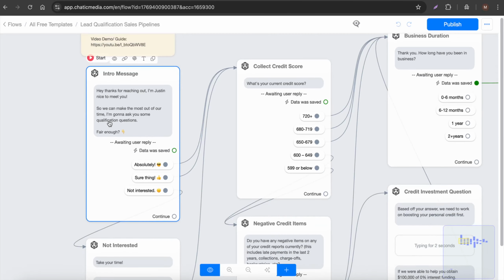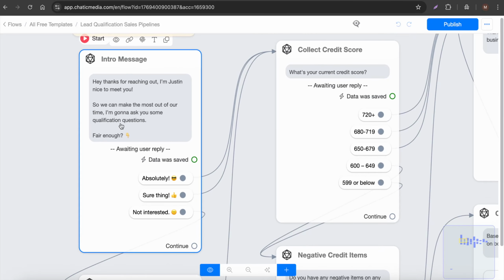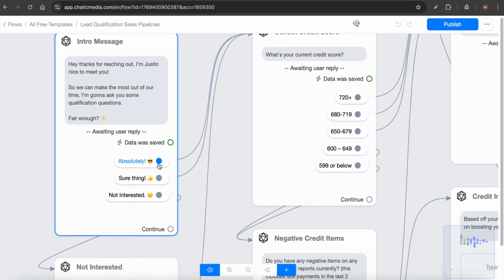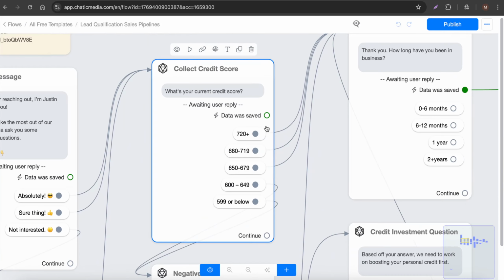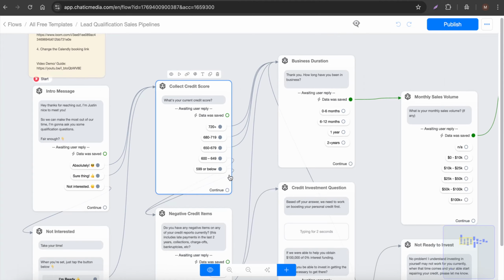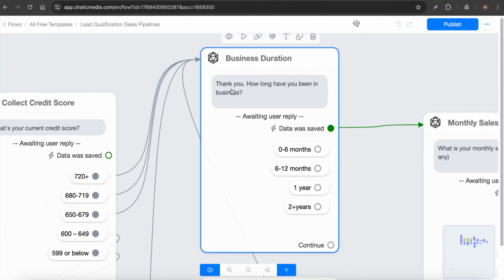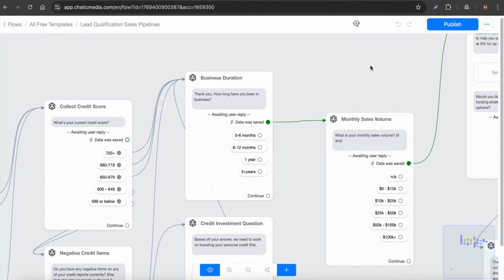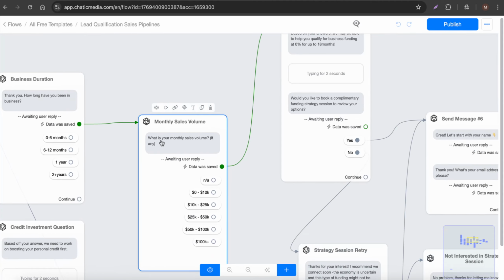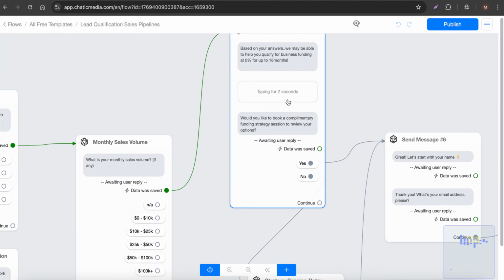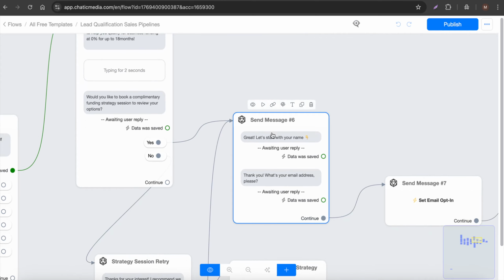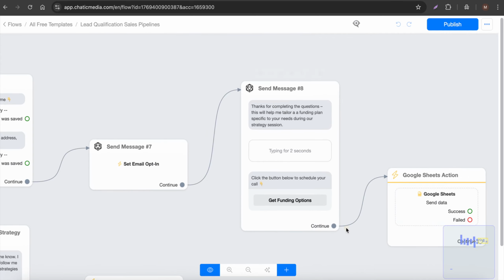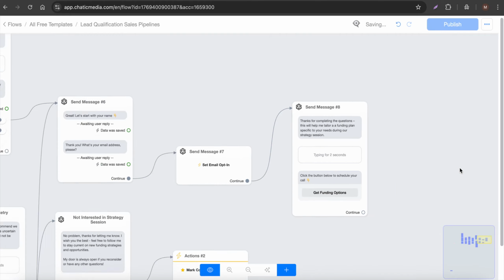So here it simply asks the customer, we are going to ask some few questions. Are you ready? So if they say absolutely sure thing, we simply ask them for their credit score. And then we ask them about how long they have been in business. And then we also ask about the sales volume over here. And then we push them for a call. So if they say yes, then we collect their name, email address, and then provide the link to book the call as well. So in this case, we don't want to send the data to Google Sheet. So let me delete this action over here.